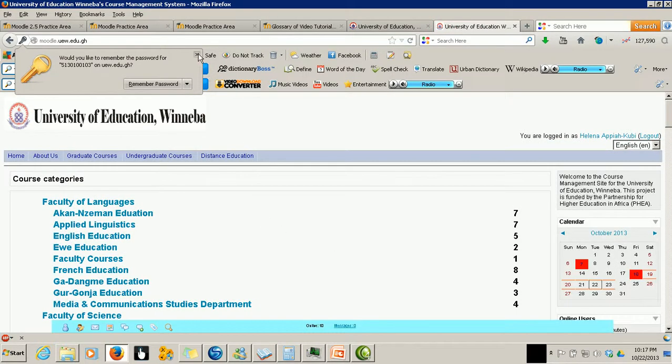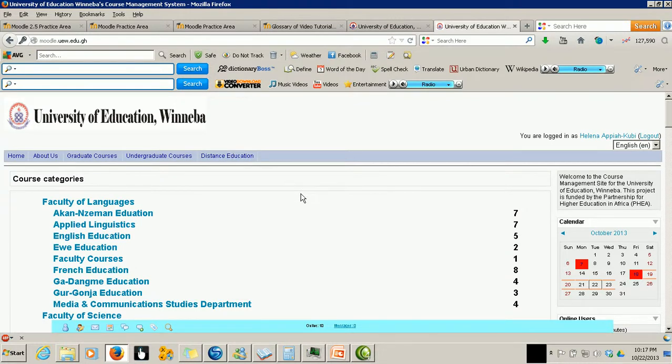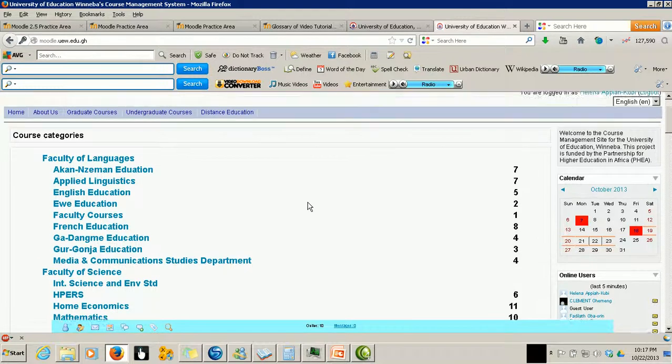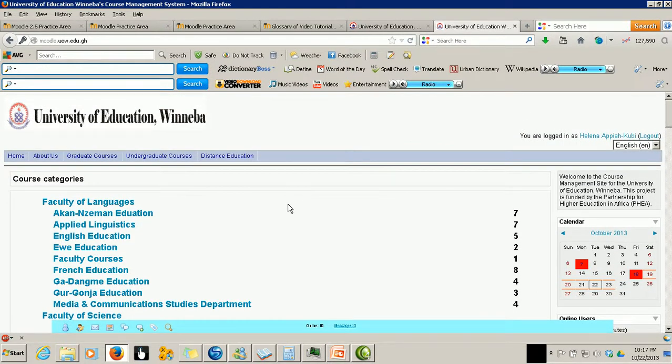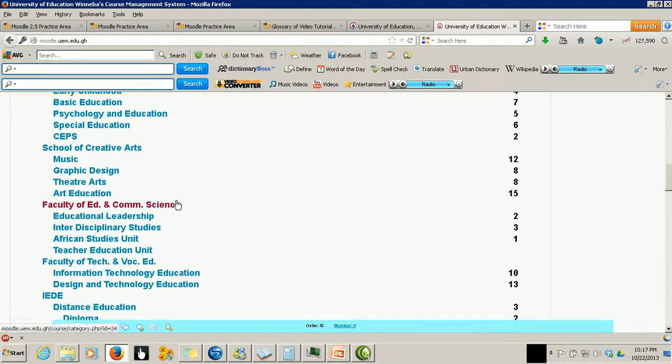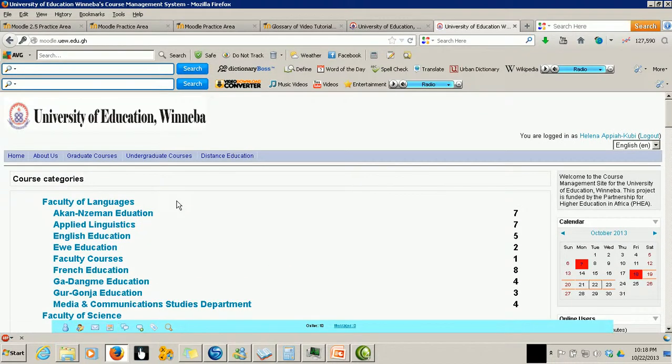Now, this person has filled a form already. If you are a first-time user, even with any Moodle platform, a form will come for you to fill, where you'll be required to provide your first name, your surname, your email, a description about you, and the likes. Now, with Moodle 2.0 that the University of Education is using, when you log in successfully as a student, you see the course categories, which are sometimes referred to as the table of contents, and we will come to that because locating a course and enrolling in it is one of my objectives for this video tutorial.